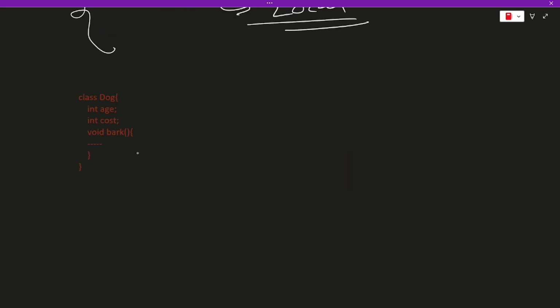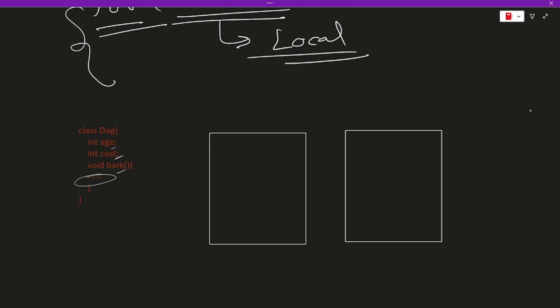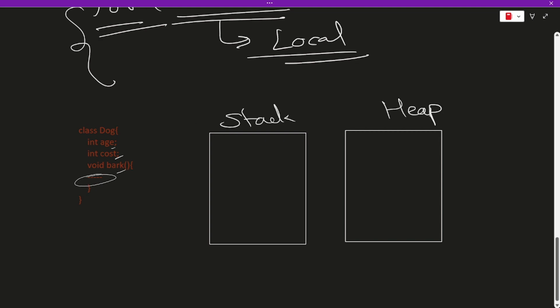Just see how memory mapping will happen. We have this class Dog with variables int age and int cost and a method called bark, and there is some program written in this method. We have a stack and heap area from our data areas. As I already told you, stack is there for JVM to execute the methods. Main method is also a method, so the main method is the stack frame, or main frame.